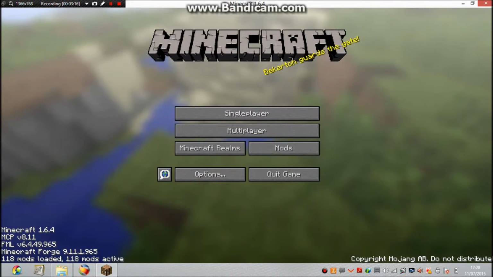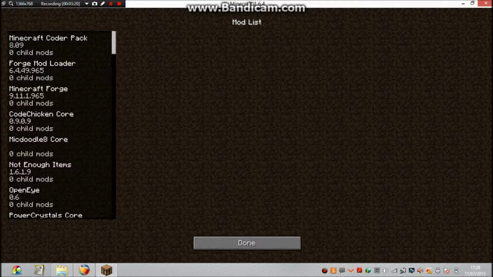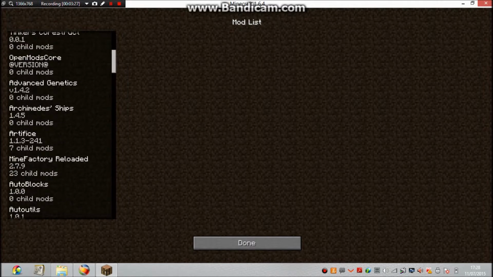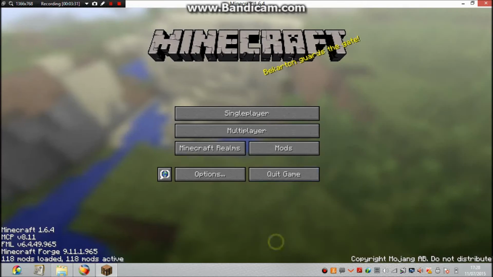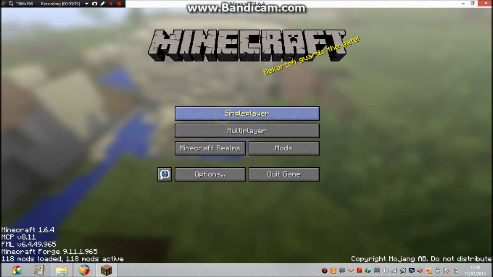You might not see it, but look down there. As you can see, it says mods here, and here's the mods list. This is what's in Attack of the B Team. There's all these mods, boom, boom, boom. It's pretty sick. So you just press done. You can go to multiplayer, but I'd go to single player.